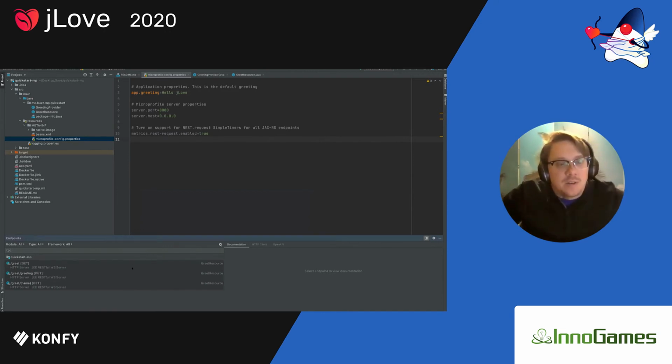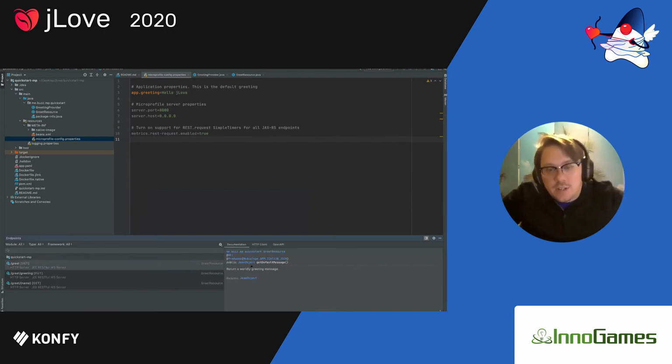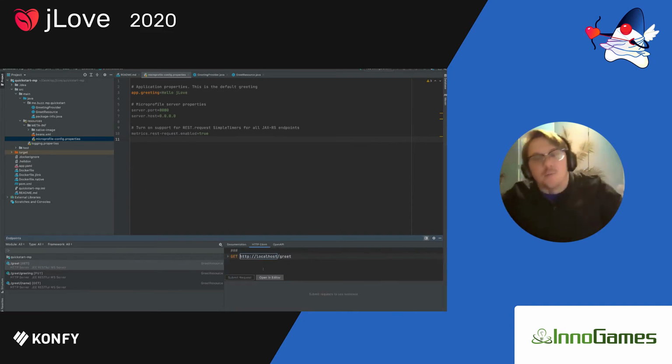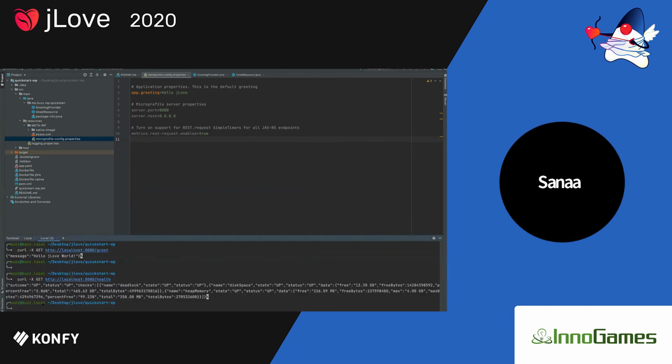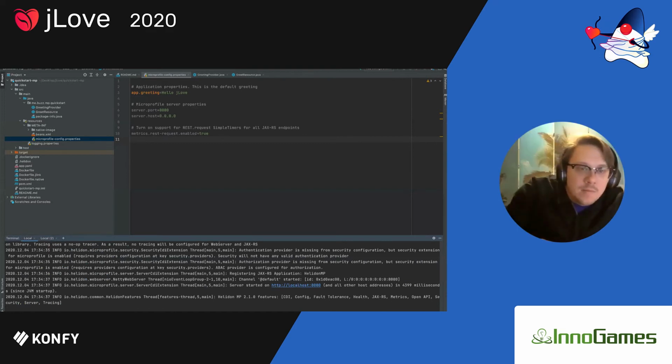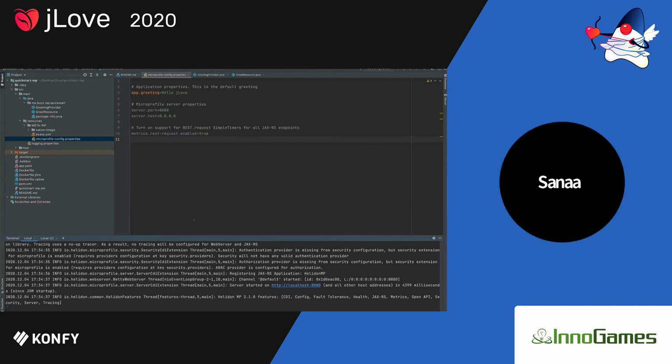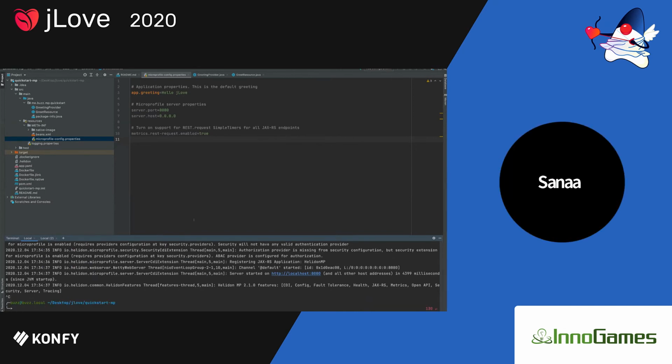IDEA provides some support for us, and you can actually do some calls out of here directly from the IDE. I'm sorry, Dmitry, to interrupt you. Yes. Can you please zoom in a little bit? The screen. Actually, I'm finished here, so I'll switch to the presentation if you don't mind. Okay. Yes.